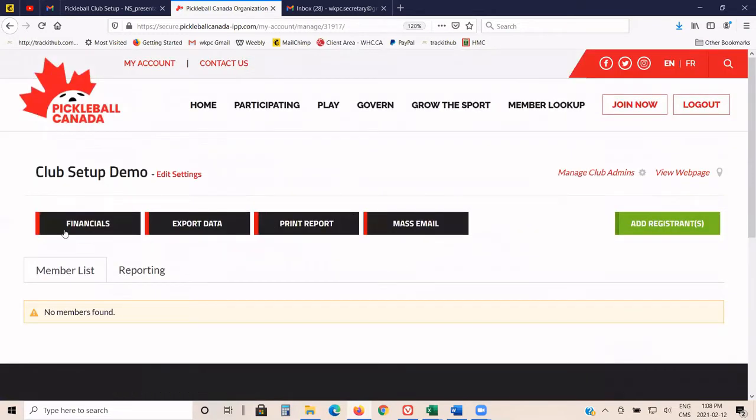We'll go through some of these buttons later, but with a club with no members in it, there's no data there. So it's really not worth looking at. We'll check the demo sites later to see what information you can find here and how you can use it.